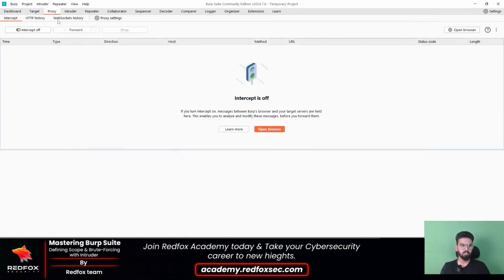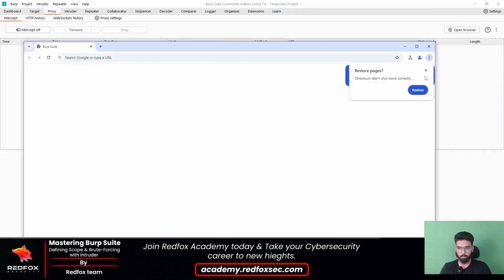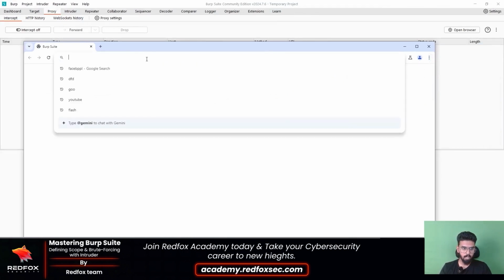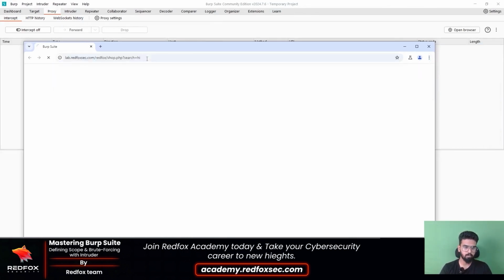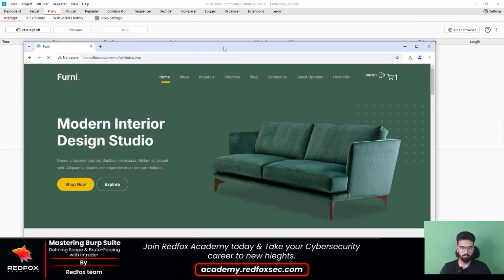What I usually do is just jump right in and open the default browser that is offered by Burp Suite, and I think that's more convenient because you don't have to run into the hassle of setting things up. So you can see that a browser has popped up, and I will just walk you through to our default application.